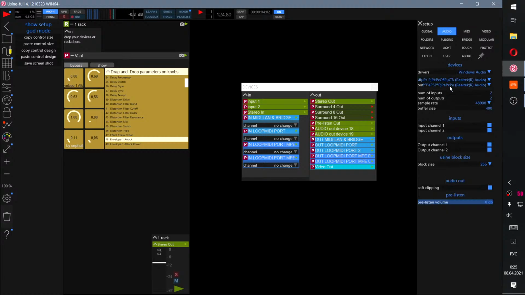Same with audio. You select the driver, which device you're using, how many inputs and outputs it will show, and select specific inputs and outputs. As you may notice, there are surround 4, 8, 16 outs by default sitting here. As far as I remember, Usine actually supports up to 64 outputs and inputs.